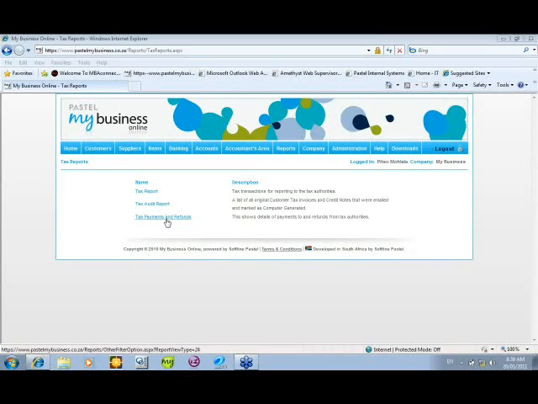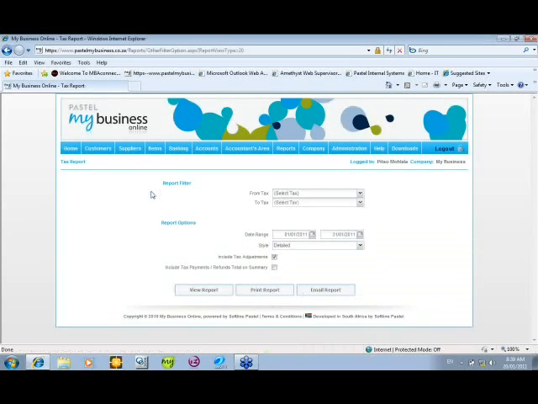And there's also a tax payment and refunds report giving you details of all the payments or the refunds that you've claimed or paid over to your tax authorities, to SARS in our case in South Africa. And just taking you through a typical report, which I think would be beneficial to you, is the tax report. I'm going to click on the tax reports option, and it will take us through the filters.